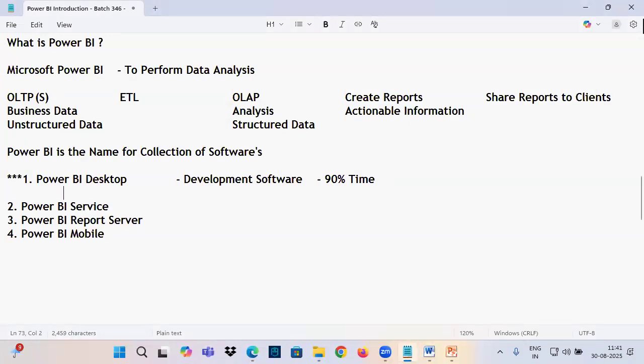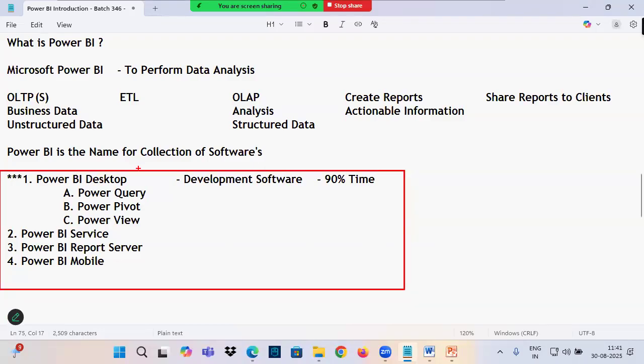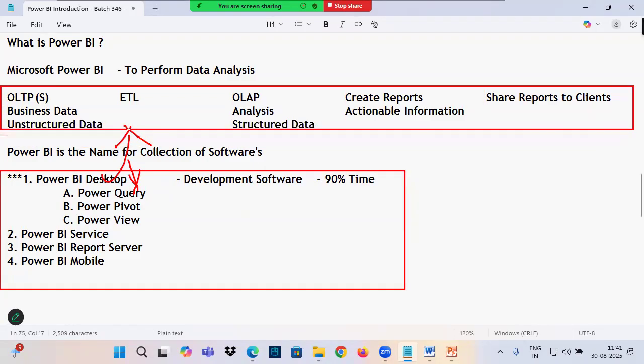Power BI Desktop also has a few more softwares. The first one is Power Query. The second one is Power Pivot. The third one is Power View. We need to use all the softwares available in Power BI to do data analysis. Now I'll tell you how we will use the softwares to perform this data analysis.